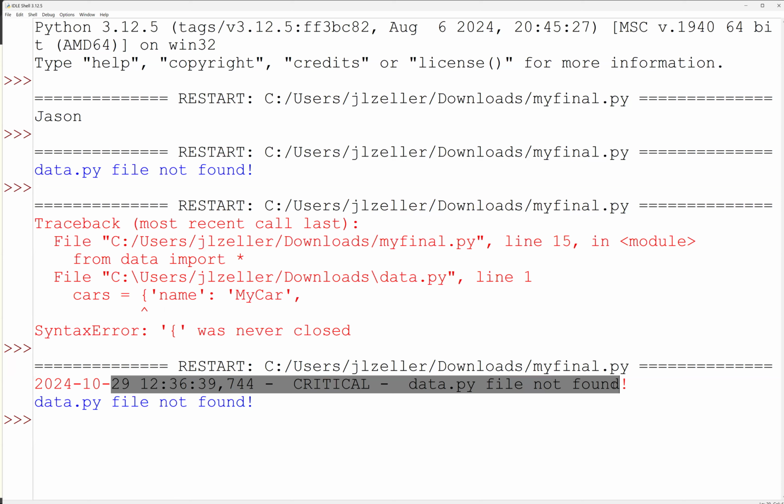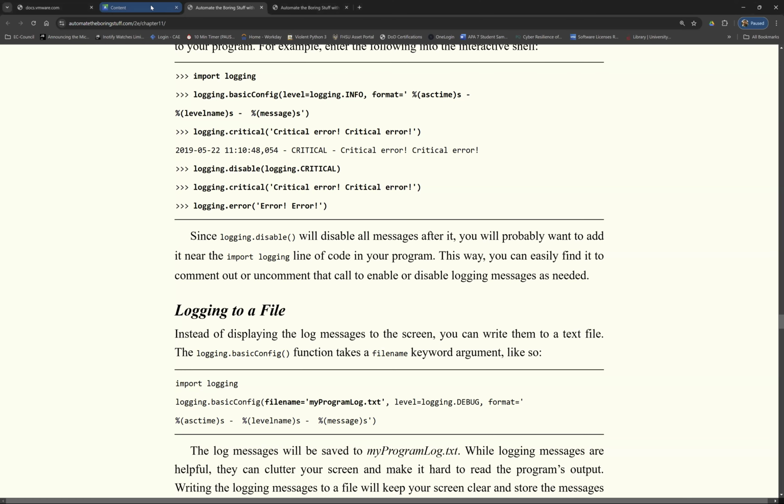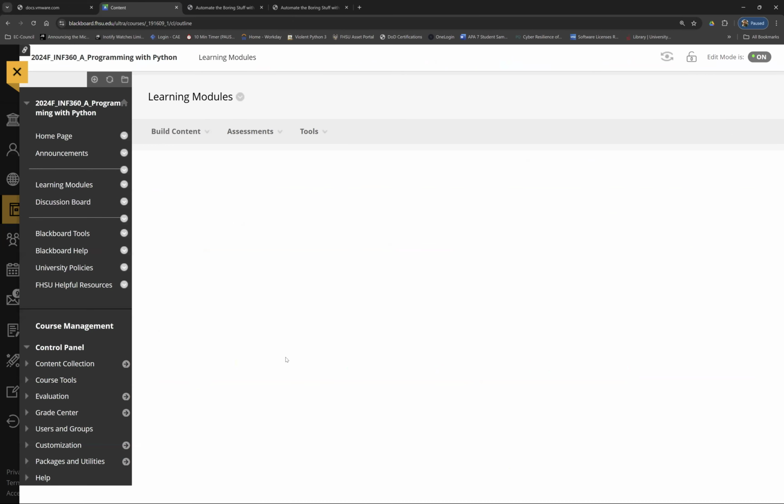All make sense? Okay. So as that pertains to the final, let's go back to our homework here, logging modules.